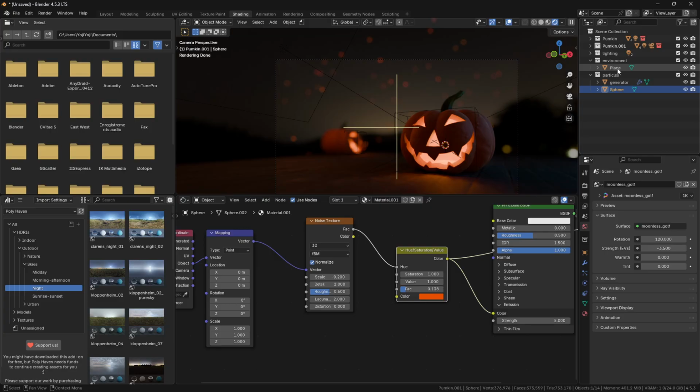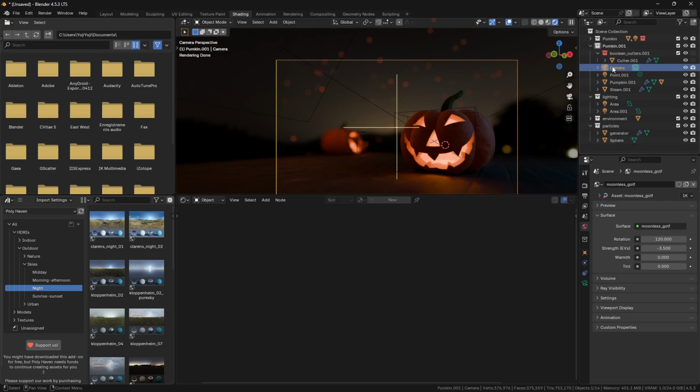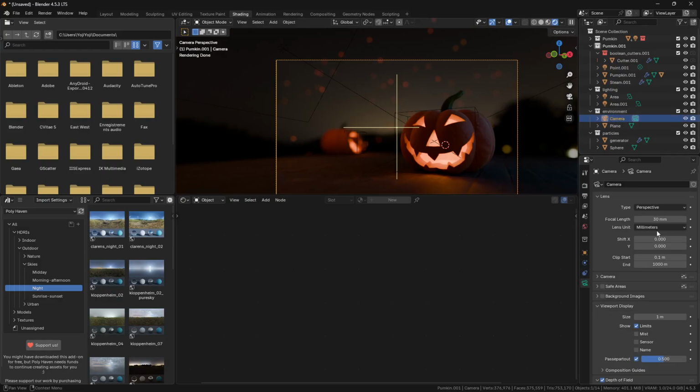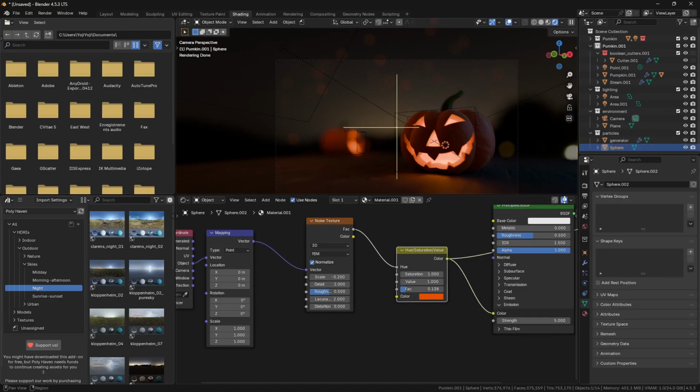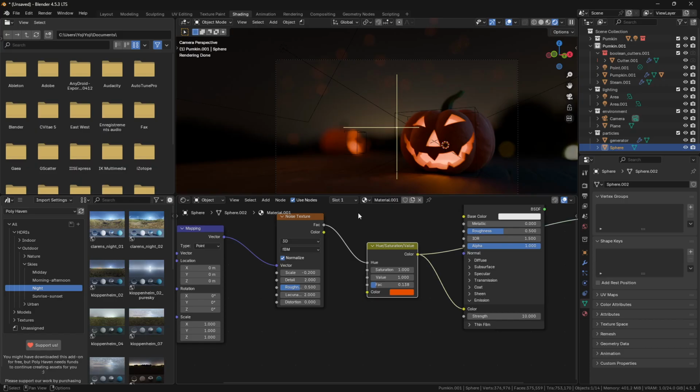Maybe I can come back to the camera itself. So let's go and search for the camera. Where is it? The camera should be here in the environment. So the camera here, and maybe we can decrease the f-stop value a little, like 0.1, to have this nice shading over there. And let's come back to the sphere and increase its strength, I would say 10 or 20 might be enough.